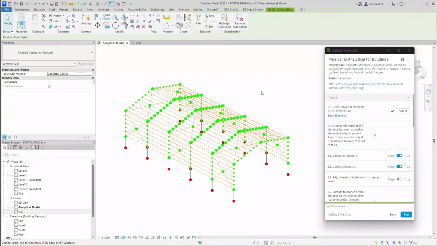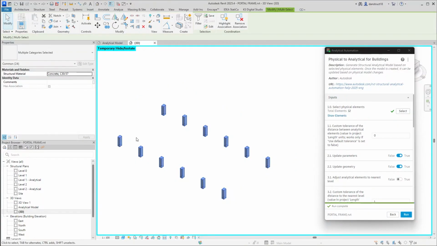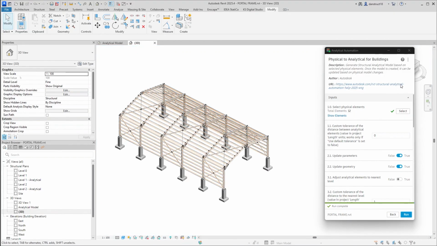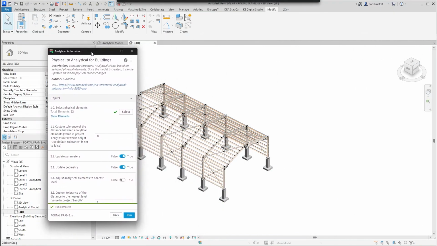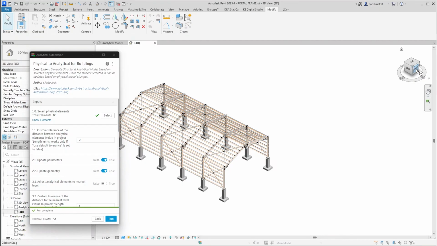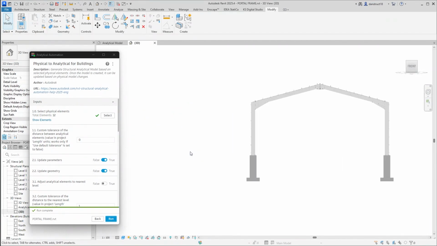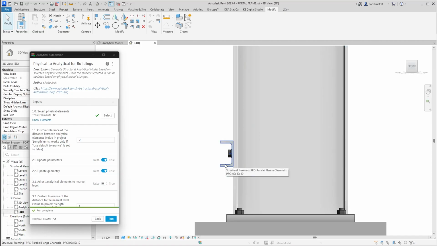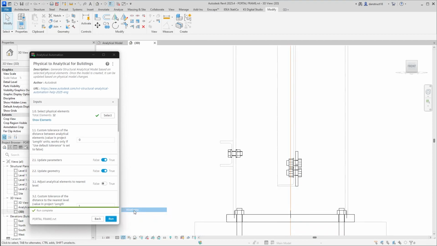Let's look at how we can make an update to any of the analytical members based on a change on the physical model. So if I come back into the 3D view, I'm just going to end this isolation here, and I want to make a change to my girts. So I'll just go ahead and move the analytical automation here to the side a bit. And what I'm going to do is zoom in a bit here, and I'm going to change the orientation of my side girts here. First of all, I'll just change this here into my wireframe.